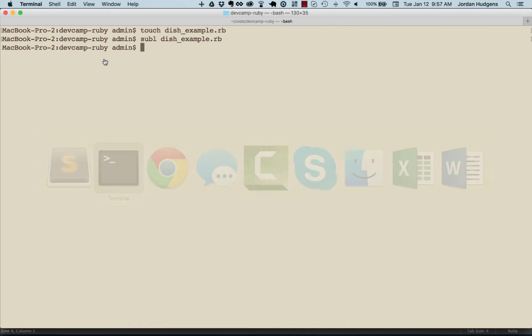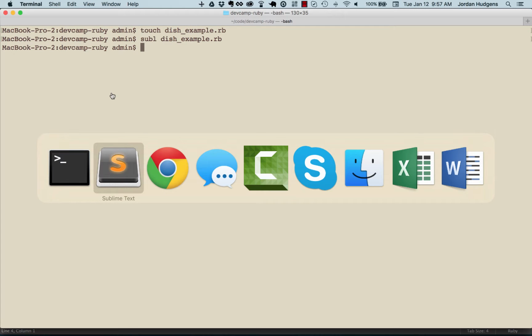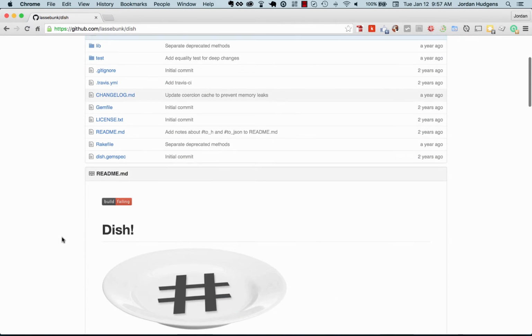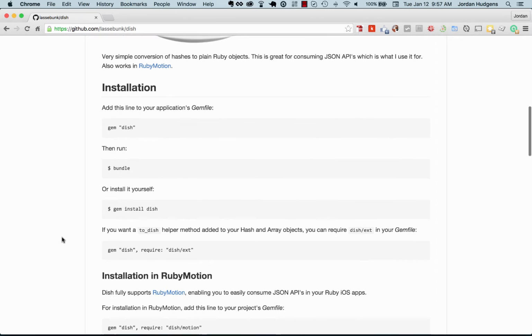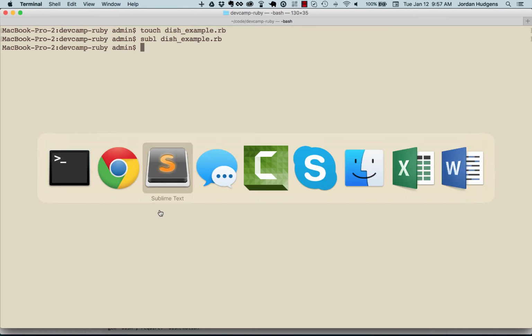Installing it is really easy. You do it right in the terminal. And each one of the gems you use typically has the installation instructions right here. So you can see if you want to install it yourself, you can do gem install dish, and it will install it on your system so that you can use it.